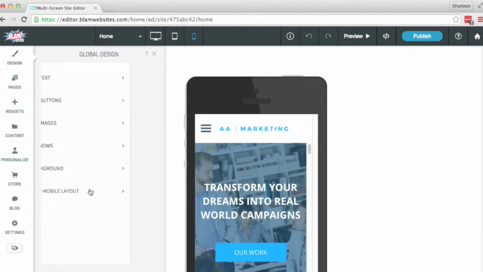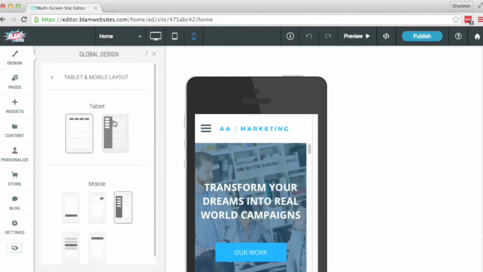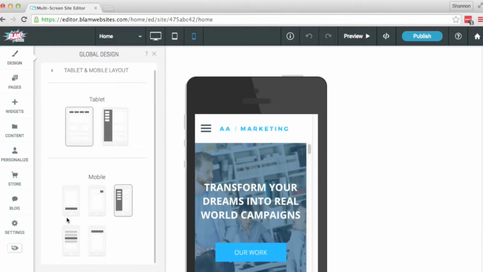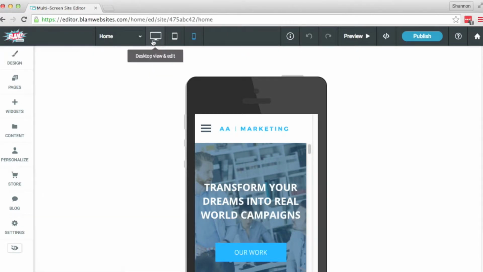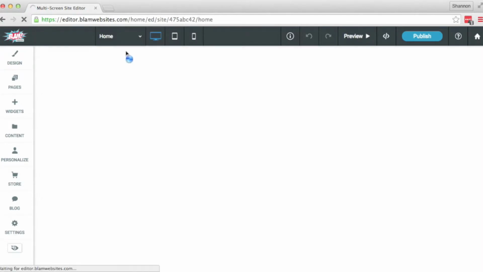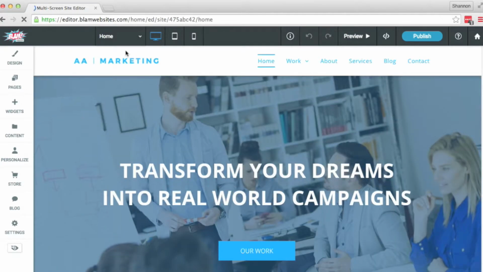Okay, so I could also change the tablet view to be exactly the same as the mobile menu. And then with the mobile, I've also got some other little menu options as well that I can choose from. So obviously if you did want a different menu design, there is the option to do so. Okay, so that's the end of the design tab. So I'm just going to continue.